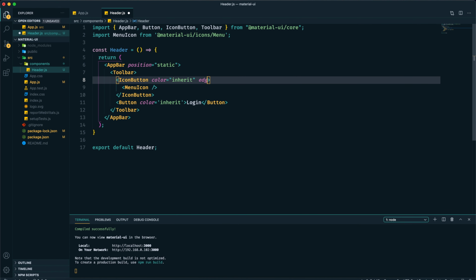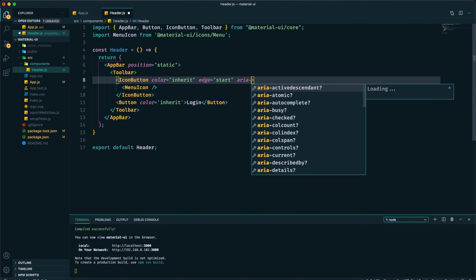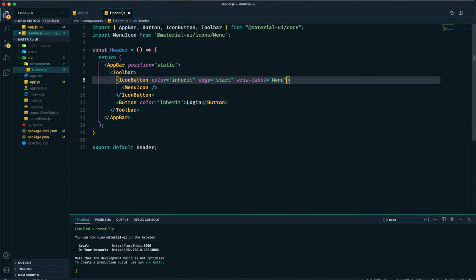Along with it I will provide few other things. Edge of it will be start, area label of it will be menu, then for on click of it I will provide an empty function as of now.